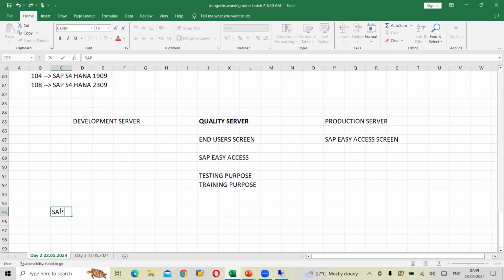In SAP Easy Access, we have two navigations: SAP menu and favorites. So what is SAP menu? SAP menu is a standard one. And favorites is nothing but a user defined menu.